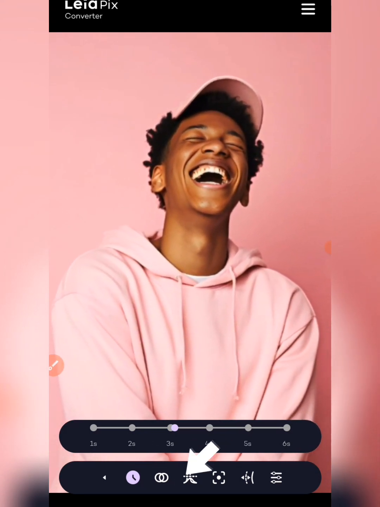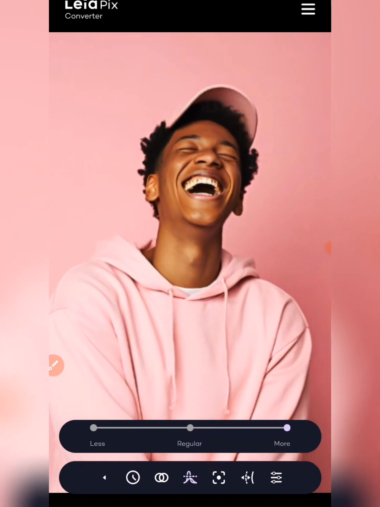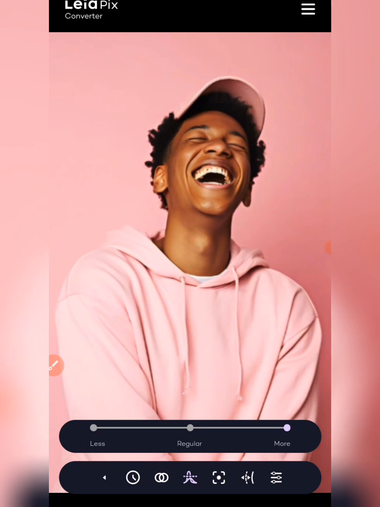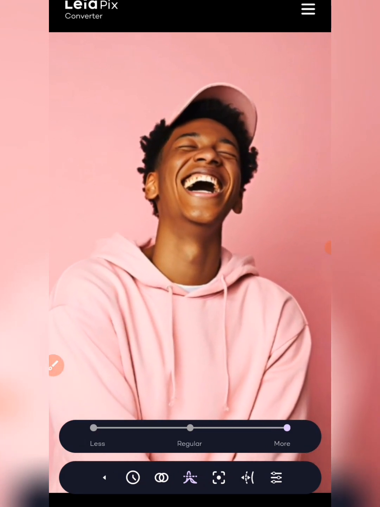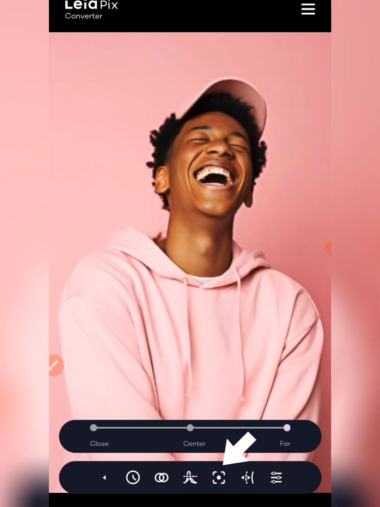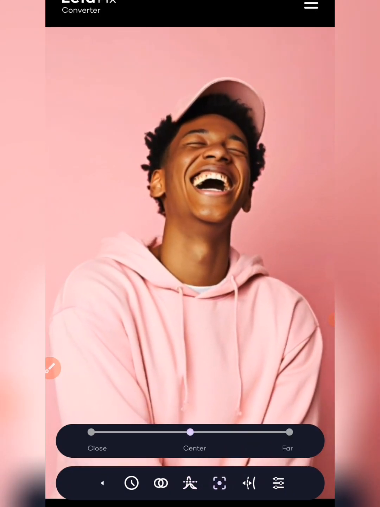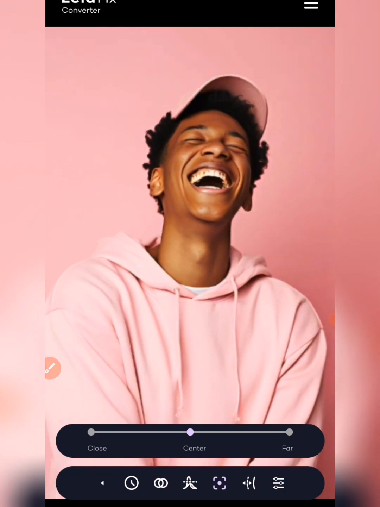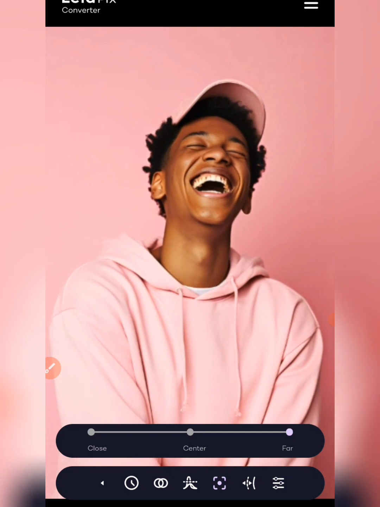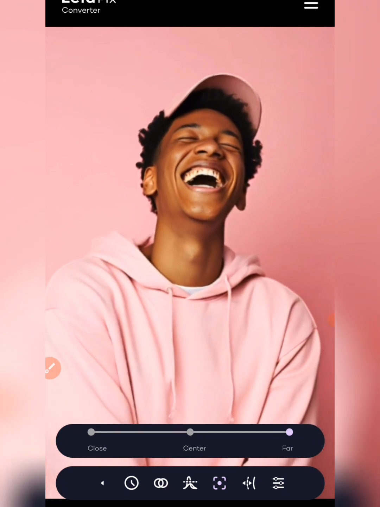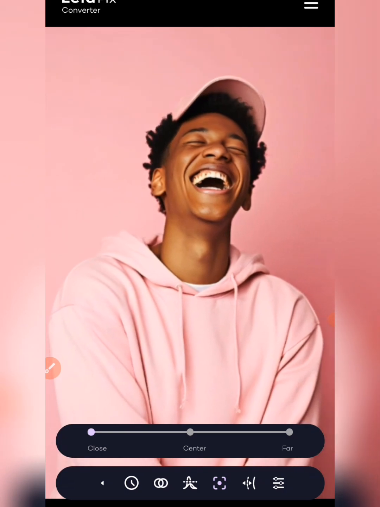So going back to the third tool, which is amount of motion, if you want it to be less, you can select less, regular, or more. So I'll just leave that at that, and I'll go to the fourth one, which is focus point. Exactly the way the name is, this is what it does. So now the animation is actually focused at the center. Once I click on far, you see it's focused on the far end. Once I click on close, you can see this. So let me just reduce this again a little bit.